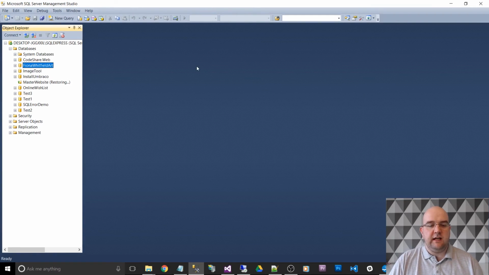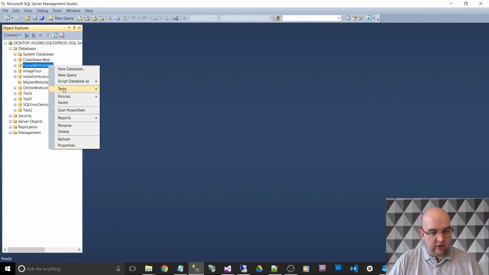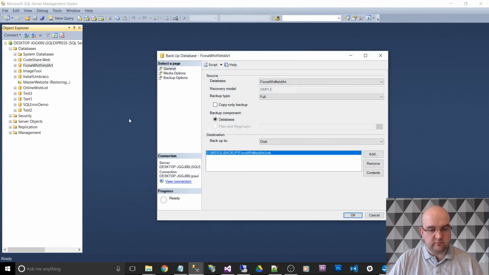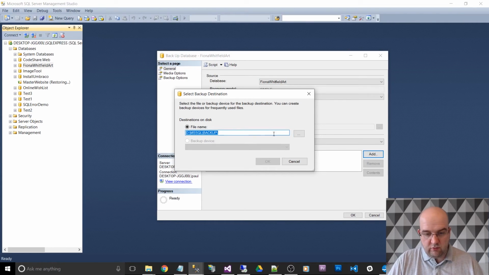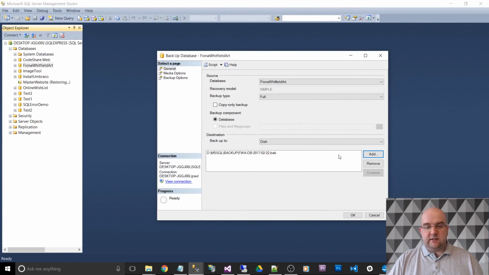So what I need to do now is create a backup of the database, and then I can use that backup on the server. If I right click on this, tasks, backup, I want to do a full backup, and I want to remove any that are already in here. Make sure that it says disk, go to add, MS SQL backup, and then I'll just put the file name. So I'm just going to do FWA DB 2017 02 22.bak. So that's creating the backup file for me in that folder. So I click on OK.